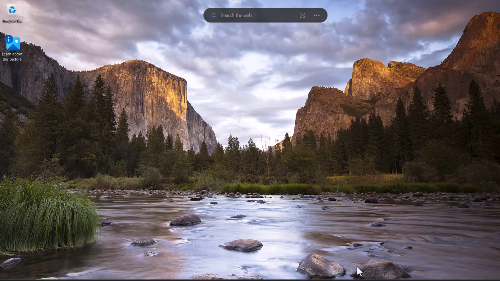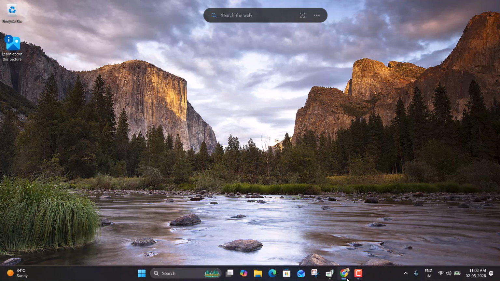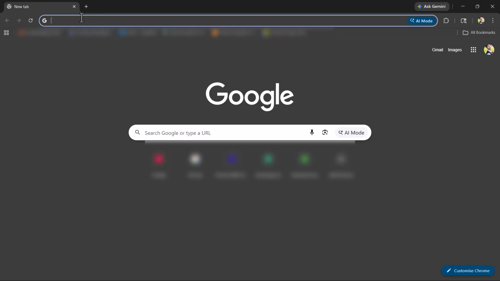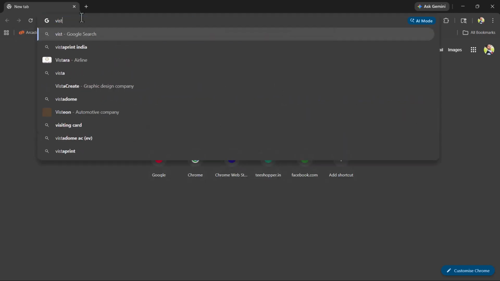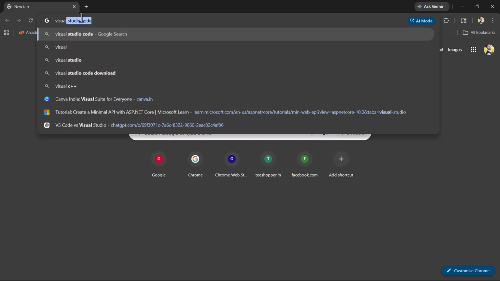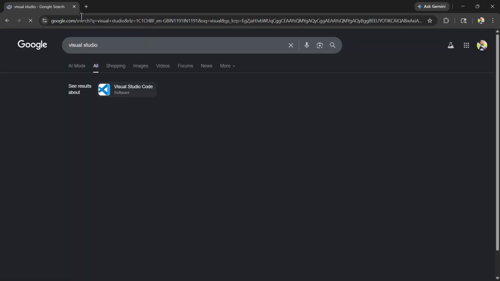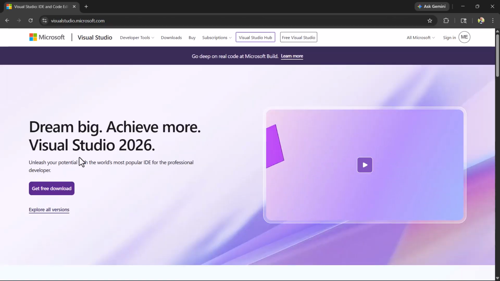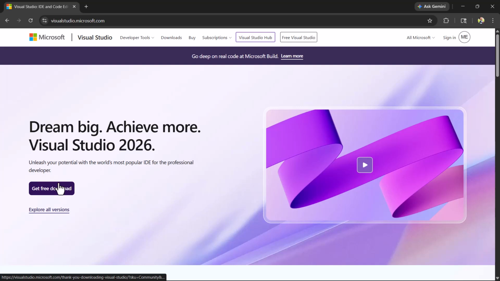And the other one is the .NET SDK. So basically, you go to Chrome and search for Visual Studio. You can just download the IDE. You will get a Visual Studio installer. I have already installed it, so I will show it to you quickly.